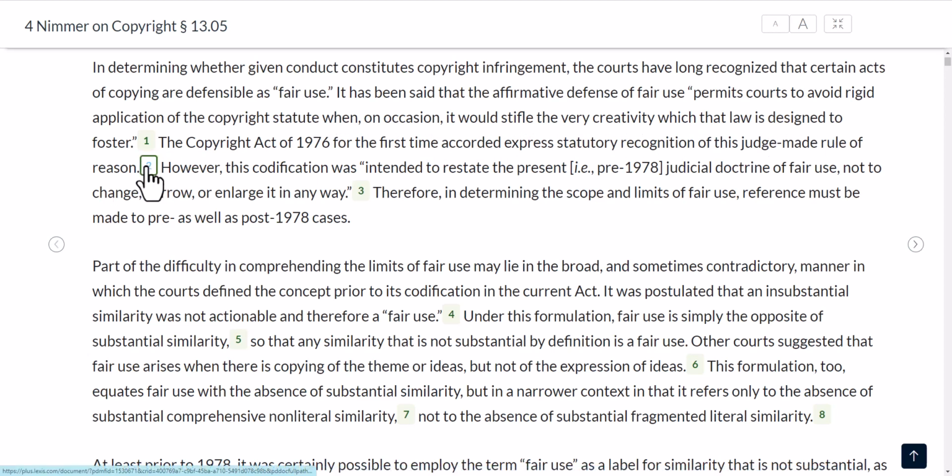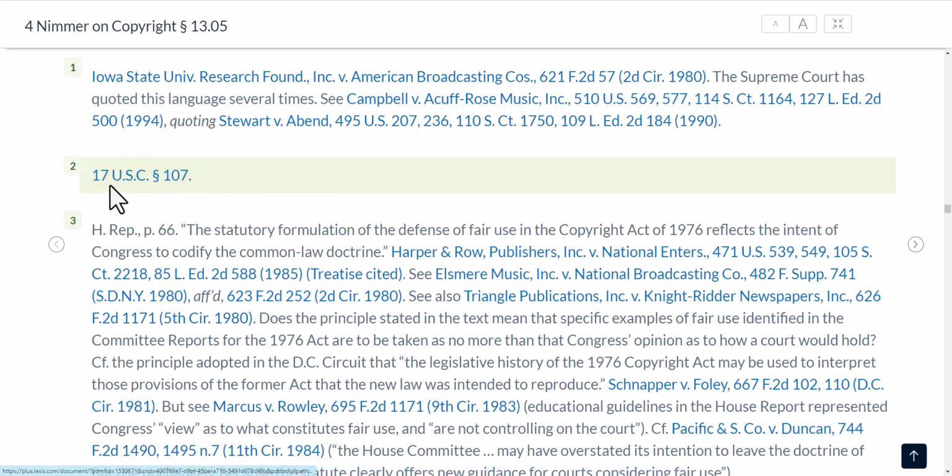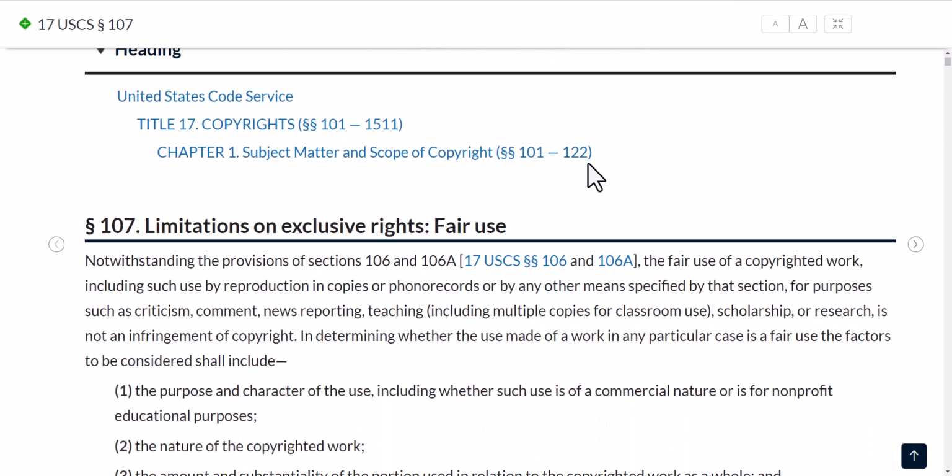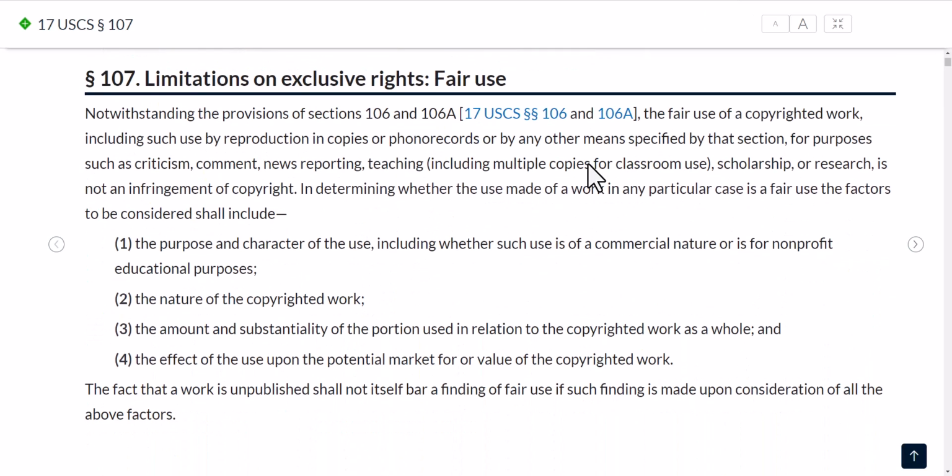So I'm going to click on this footnote because remember, footnotes are the bridge to primary authority. So here we have Title 17 of the United States Code, Section 107. All right, so I clicked on that, and now we are looking at the statute. So go ahead and pause this and read the defense of fair use, which we just found here in the United States Code.